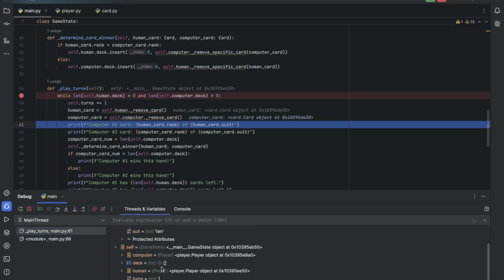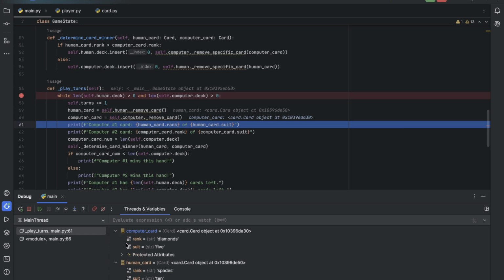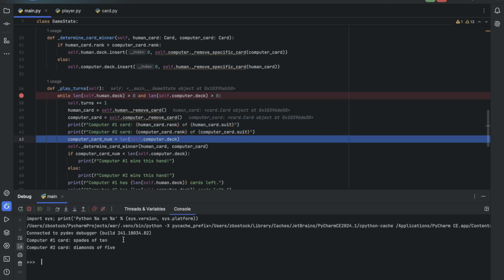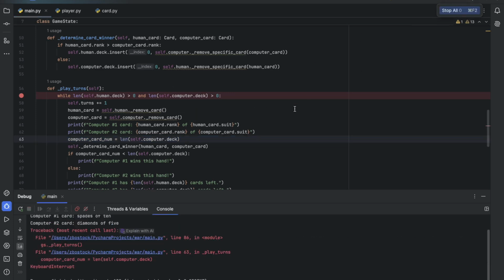So it looks like the computer has the 5 of diamonds, and the human has a 10 of spades, so the 10 of spades should win. We can see this printout, right? So I guess I messed that up. Of course, this is why you go ahead and do this kind of stuff with the debugger. Very easy to figure out where errors are. You should always use a debugger and step through new code you just worked on.